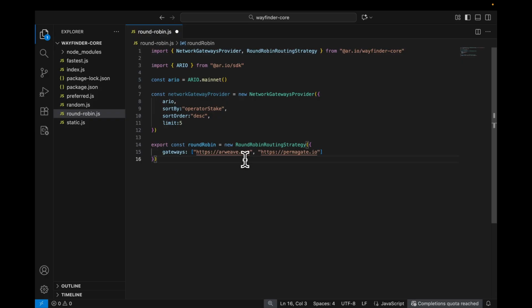What will happen with this strategy is it will try to load balance the requests, right? Because it keeps switching between gateways. So if this gateway has been used, it might go to the next one. If you have a list of gateways, for example, these two, it is going to try to balance the requests among these gateways. If you have 10 gateways, it will try to do the same.